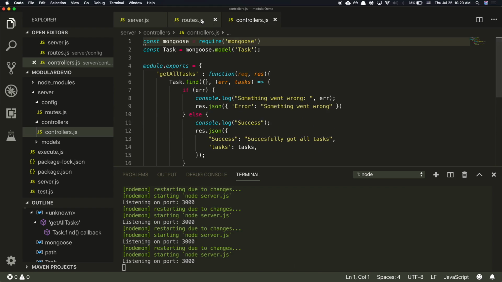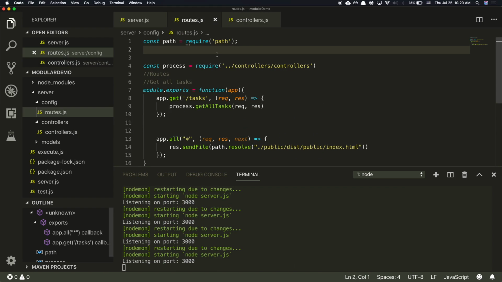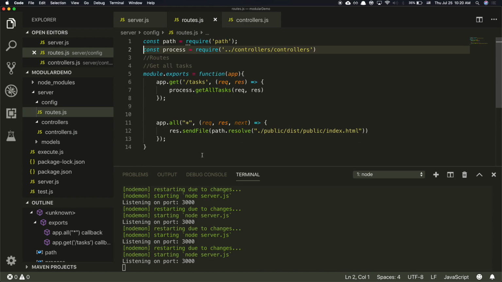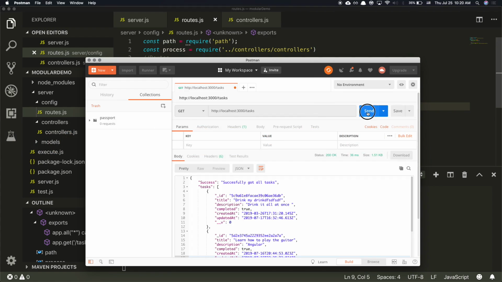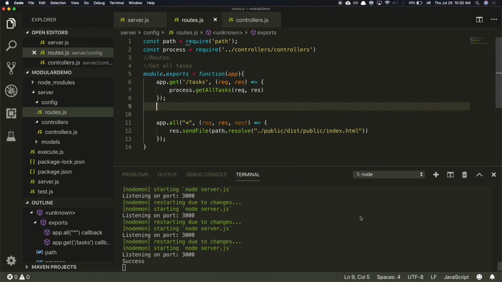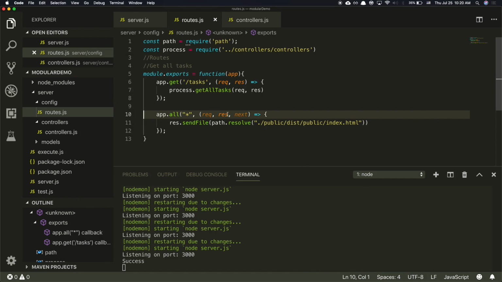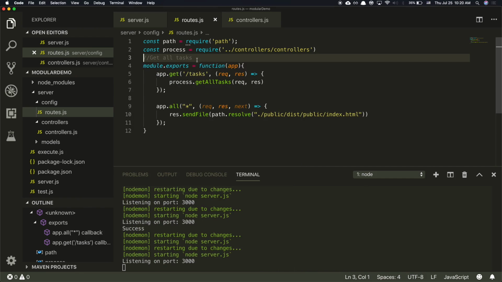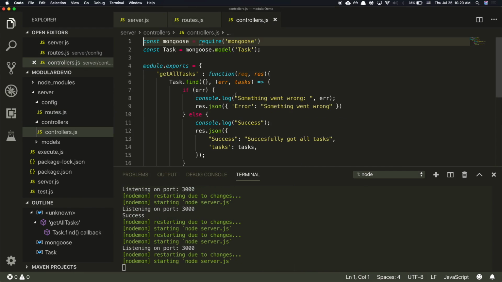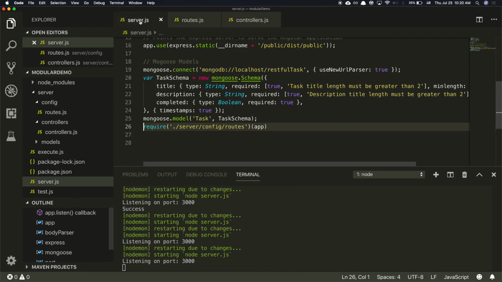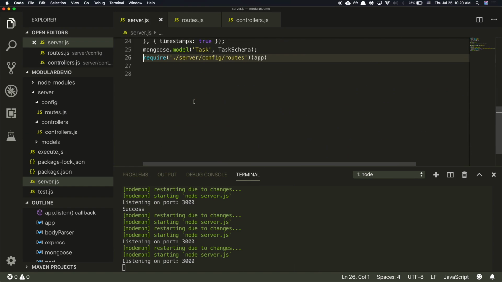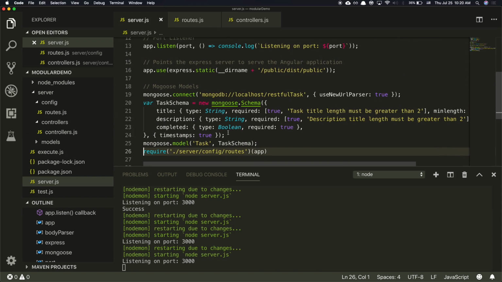Wait, maybe not path. Path can stay there. For you, I can stay here. Okay, so let's test and see if it still works. Yep, still works just fine. Okay, so now this is going to handle all of our routes. Controller is going to handle all of our logic, and our server has been reduced down to now 25 lines, and we'll make it even smaller.